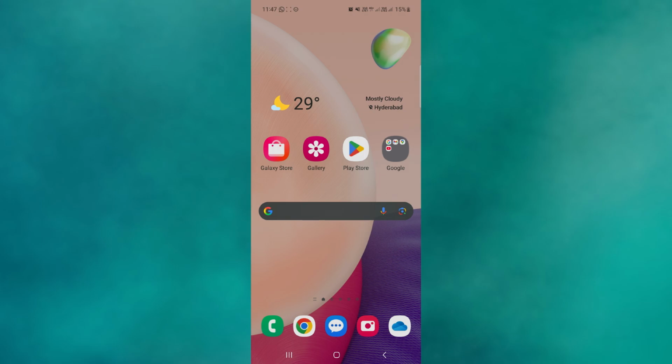For example, on Xiaomi, go to Settings, Apps, App Lock, Hidden Apps, and then choose the apps you want to hide. On Oppo or Realme phones, open Settings, Privacy, Hide Apps to activate the feature.